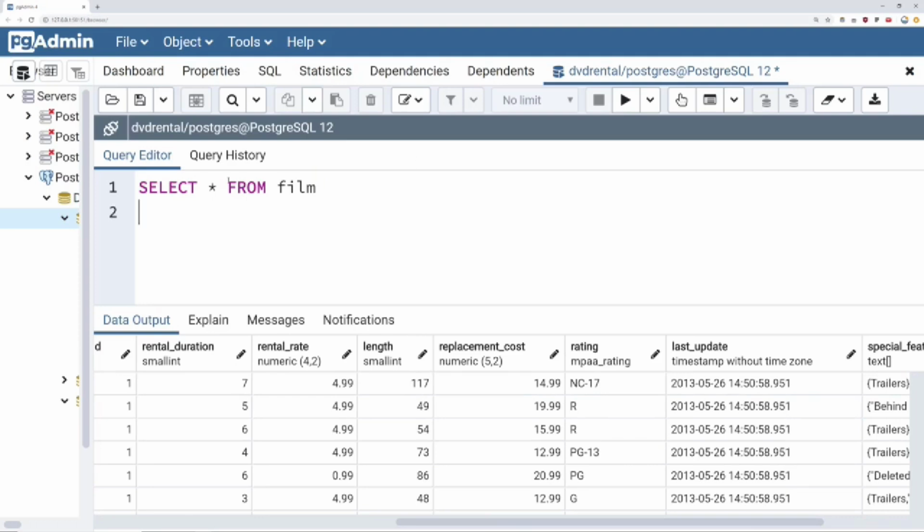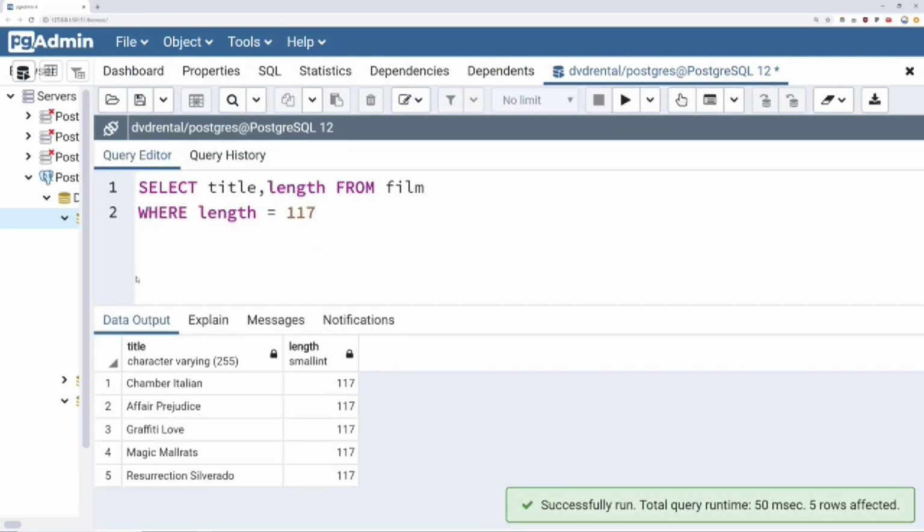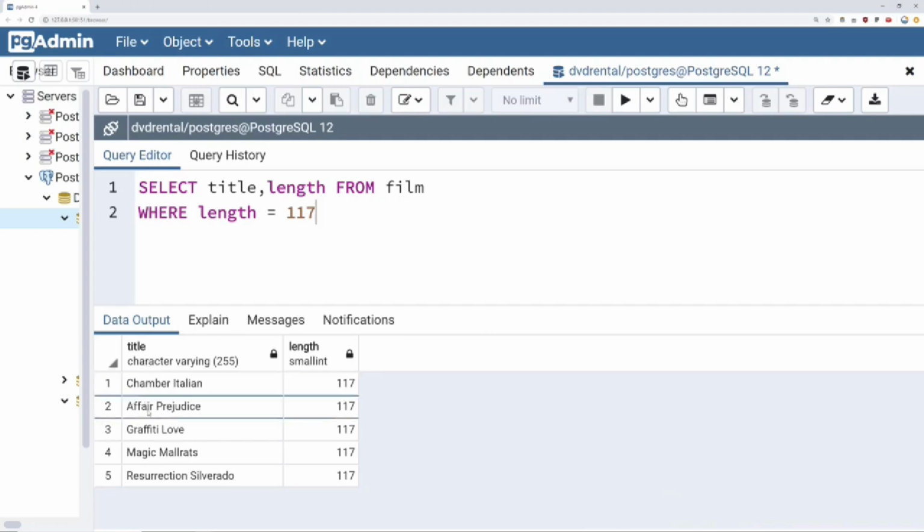So if I say select title, length from film where length is equal to 117 minutes, and run this, notice that besides Chamber Italian, there are 4 other movies, Fair Prejudice, Graffiti Love, Magic Mallrats, and Resurrection Silverado, that share the same length.